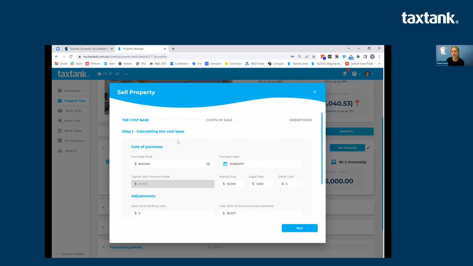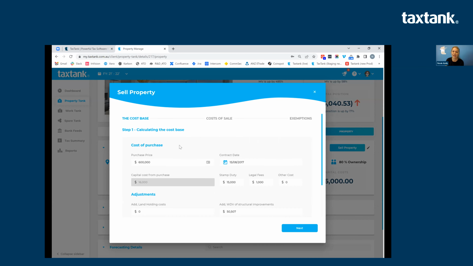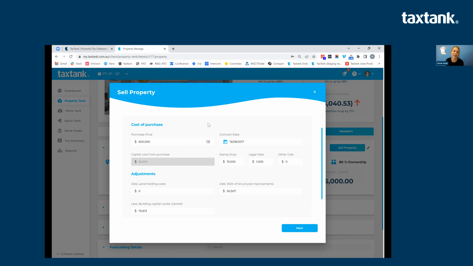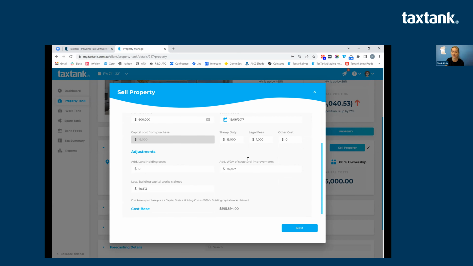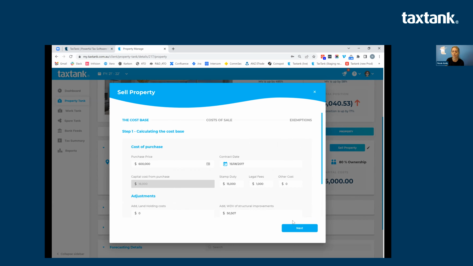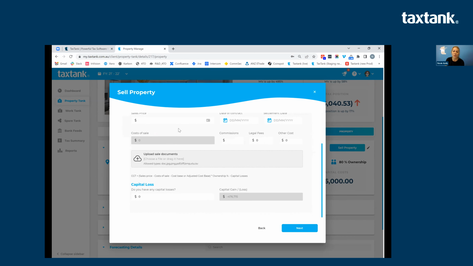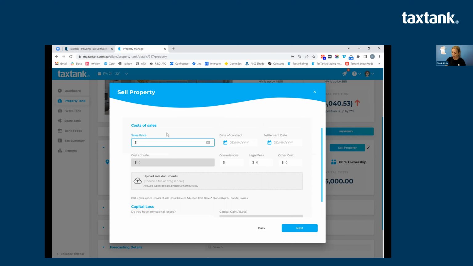So all the information that you enter into TaxTank across the year will populate here for you. So we have our purchase price and our contract date, and the capital cost from purchase, stamps, legals, and any other costs. Those structural improvements that I entered before, they're showing here as well, because they're obviously going to be an additional deduction. And the building works that I have claimed in prior years is obviously being deducted. So then it's a matter of entering your sale price.